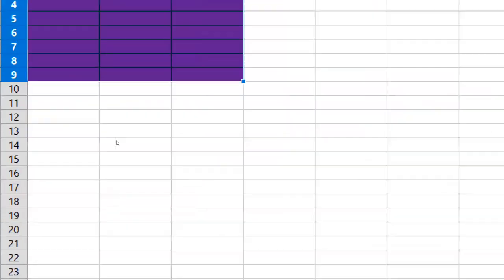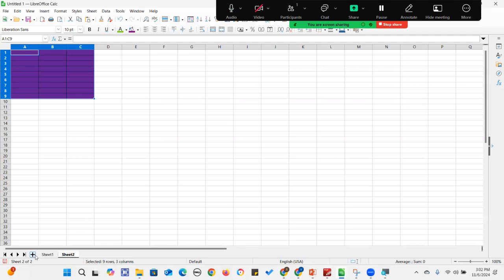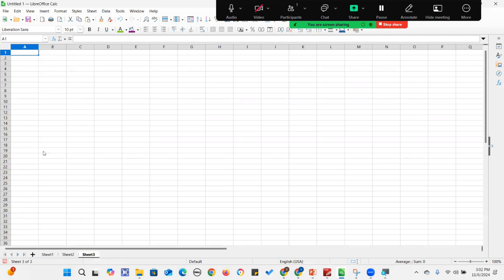Now come to here. Go to one more sheet, Sheet 3. This is an empty sheet. Without applying these options, I want to get the same work, the same design.